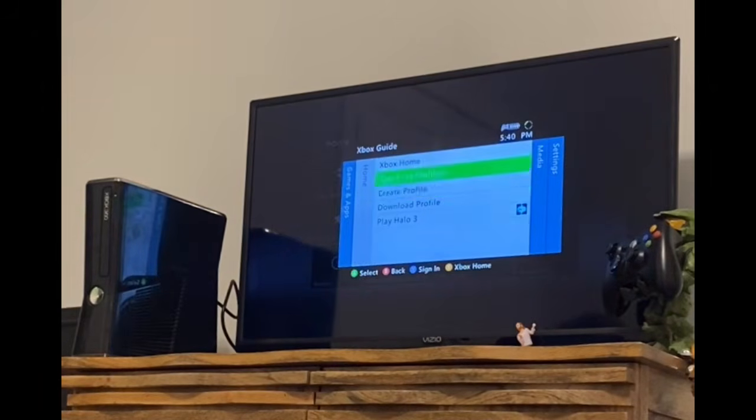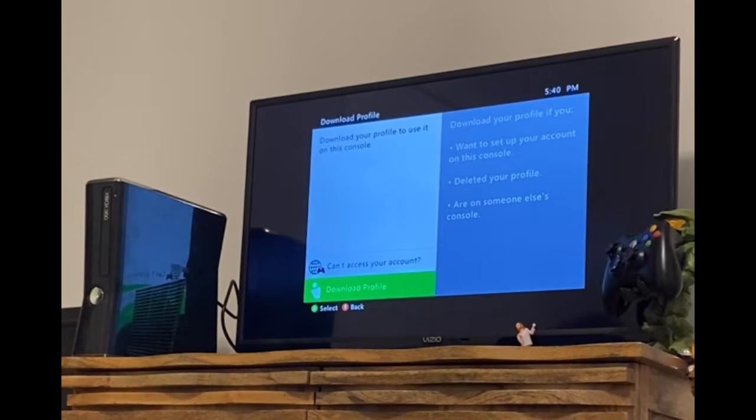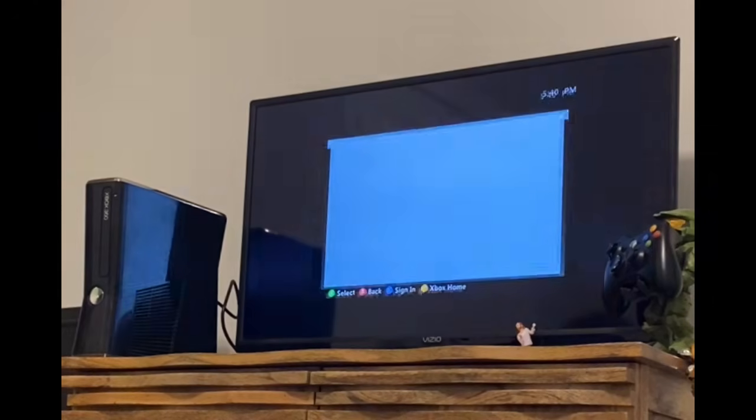Theoretically, you can go to download a profile. This is what you want. And right here, you can just go to download a profile and then theoretically type in your email and password, and it should load onto the Xbox 360.